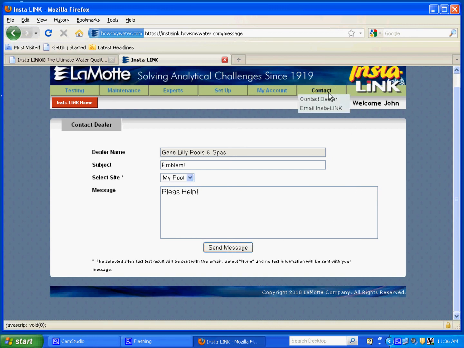You can also, under contact, click on email Insta-LINK in order to send a support request or provide feedback. That will go to the Insta-LINK team.